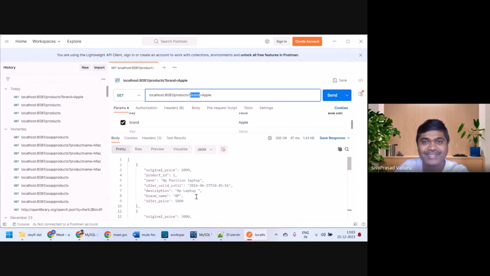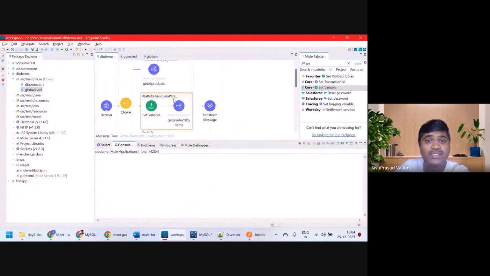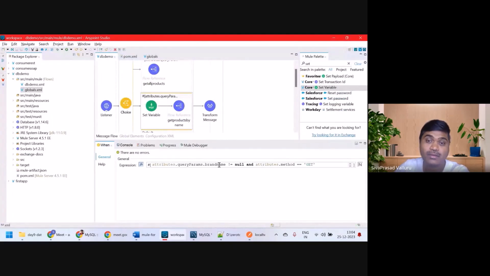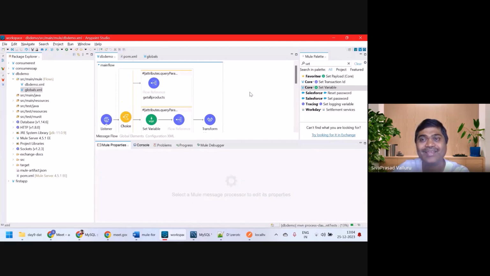Very strange. Brand. Okay, here the query parameter is brand. But what is the condition I gave here? Oh, here I was looking for brand name. So I'll change this query parameter, which I am expecting, to brand name. Here also I will change it to use brand name.